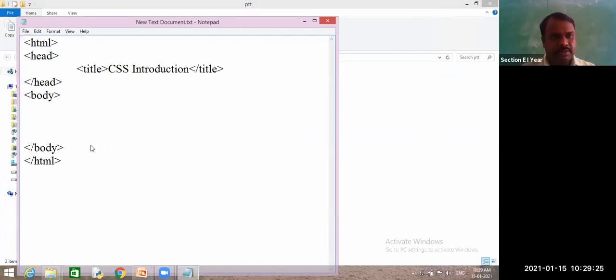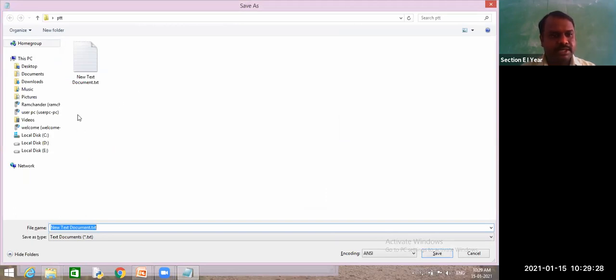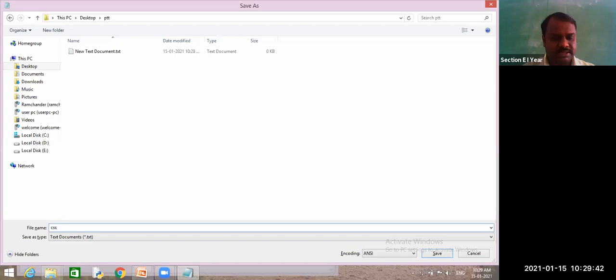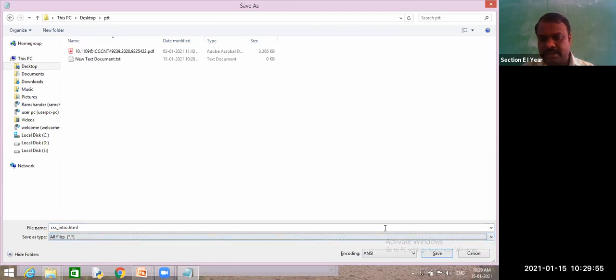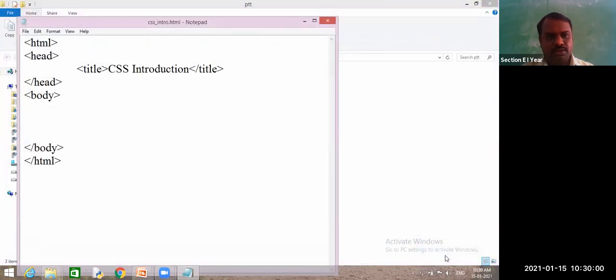File, save as, and I want to save this one using the PPT folder on the desktop. The file name is introduction.html. While saving, you need to change the type to all files. And next, you click on the save button. So this has been saved with .html.